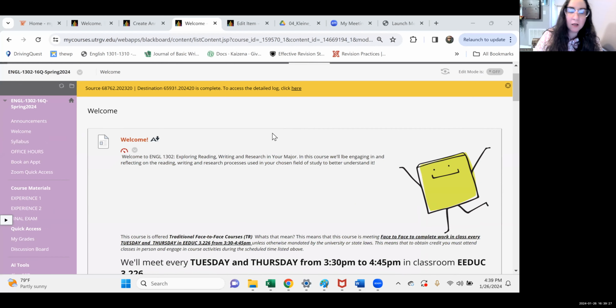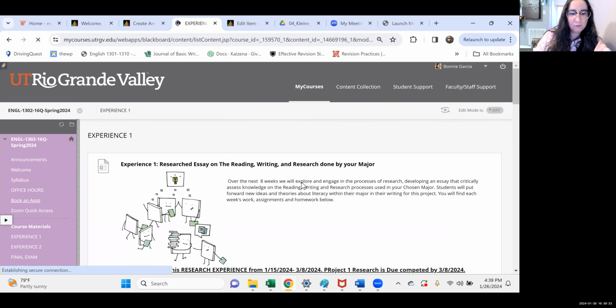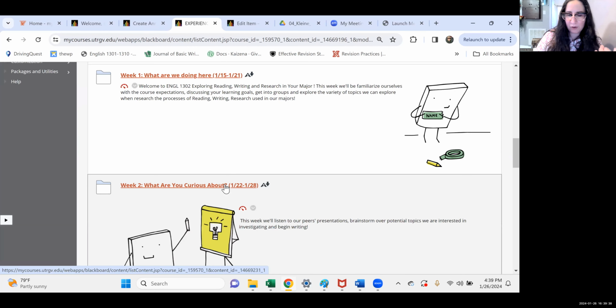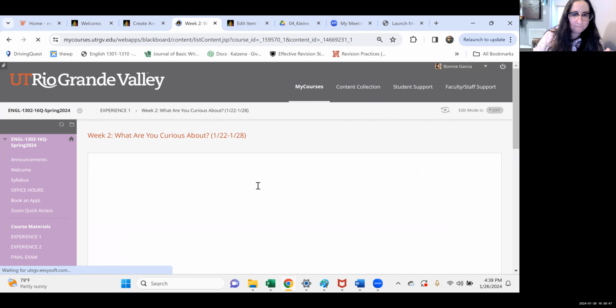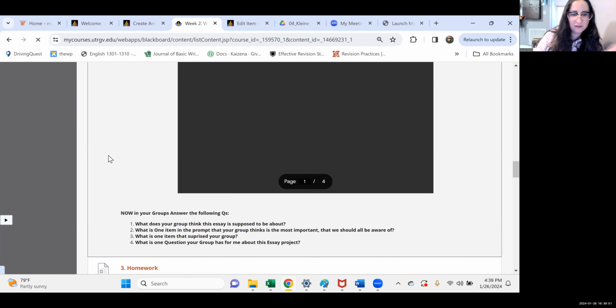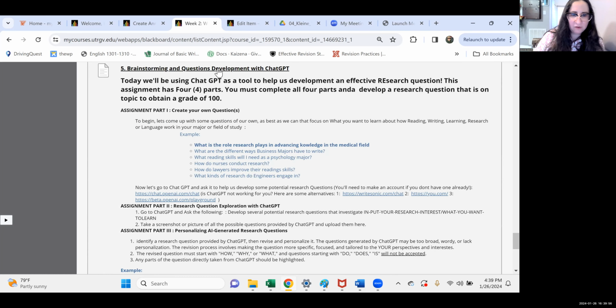All right, so once you're logged onto Blackboard, you're going to go to the left-hand menu and click on Experience 1. Then we're going to go down to week 2, because this week's homework assignment, the brainstorming questions with AI assignment, is going to be in week 2. If I assigned it that week, that's where you're going to go back to submit it. Once we're in week 2, we just scroll down until we find that assignment. Everything's numbered 1, 2, 3, 4, and there it is. Number 5 is the brainstorming and question development with ChatGPT.